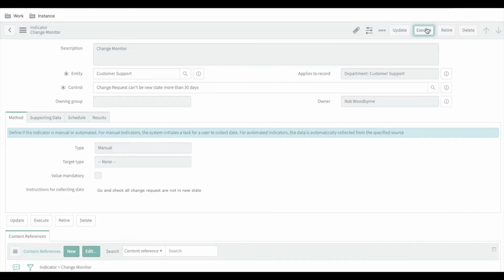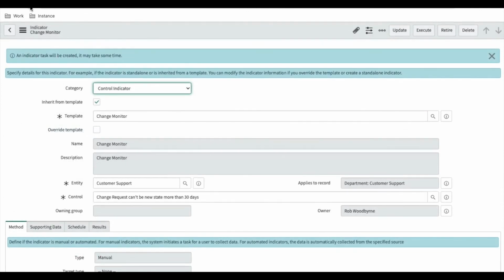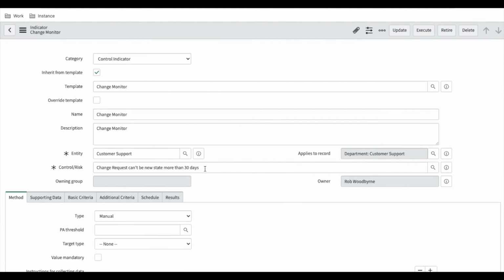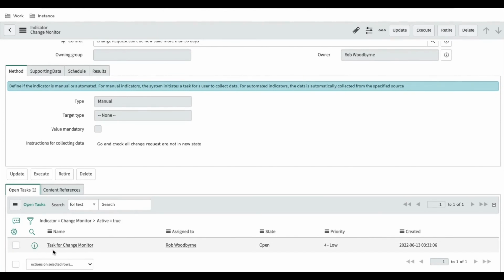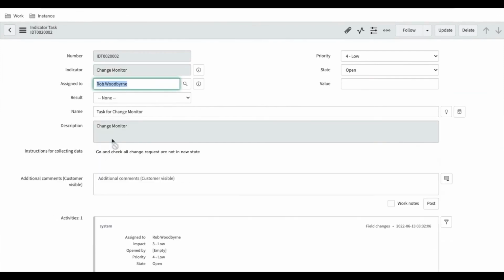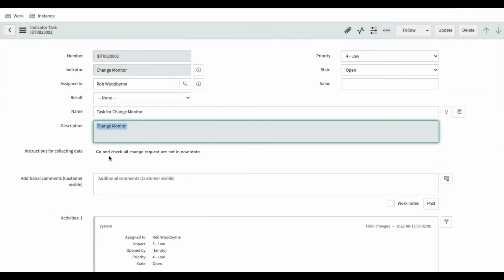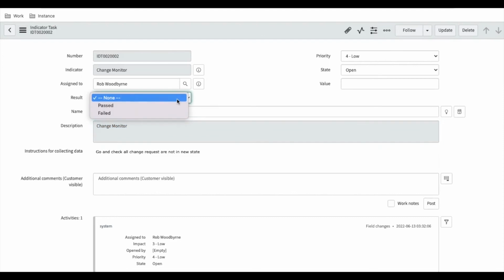So if I execute now, an indicator task will be created. If I refresh, it will create one indicator task because we selected the manual type. This indicator task has to be manually fulfilled by this description: go and check that all the change requests are not in new state. So we can say pass or fail based on our understanding. We can go and check whether all the users are properly wearing their dress or not. By that you can check it.